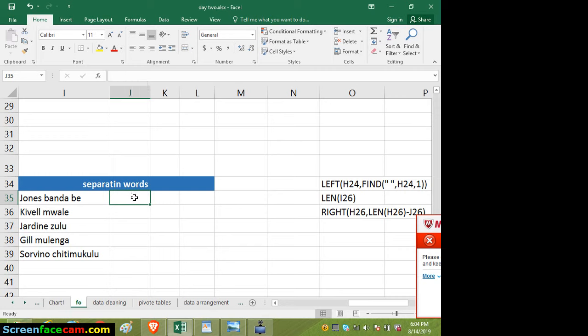Remember I showed you how to get the length of the text, right? Now when I've got a text, I want to know the length of it. So how do I get to know that? I do this equals. First I need to know the first name. Since you already know how to get the first name, right?